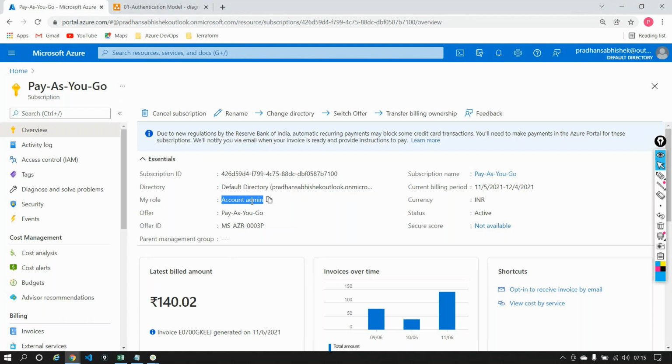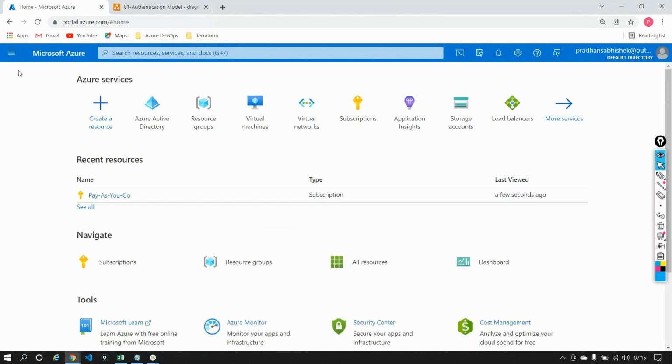So now can I go ahead and straight away start creating resources? Any question, any answers here? Yes, no, maybe? Or do I need anything else?